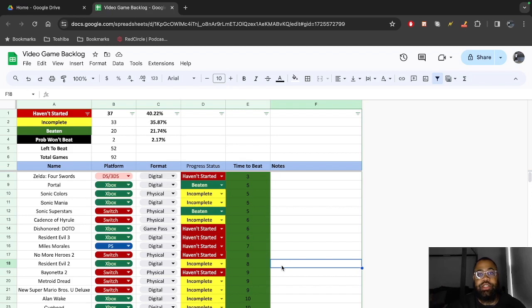Dishonored, I want to finish that series because I did play the first one. I really liked its approach to stealth and optional stealth and other things like that. And when it comes to Alan Wake as well, because I beat Quantum Break and Control and I want to play Alan Wake 2, I want to play the first Alan Wake first. It was on sale for like $10 or something.